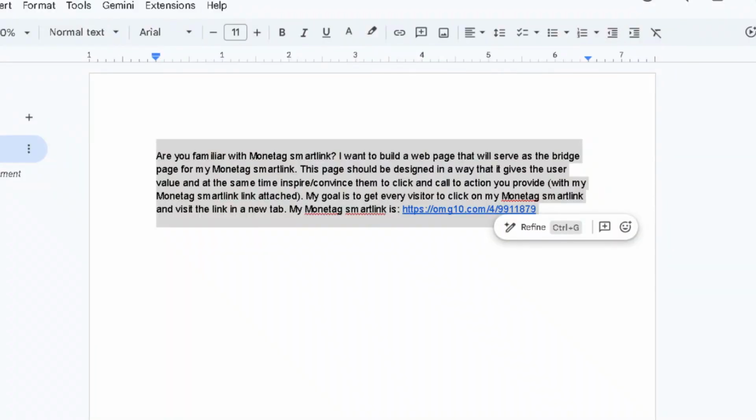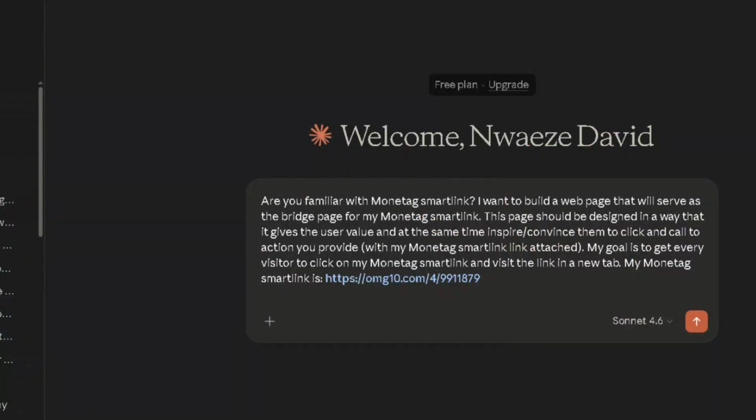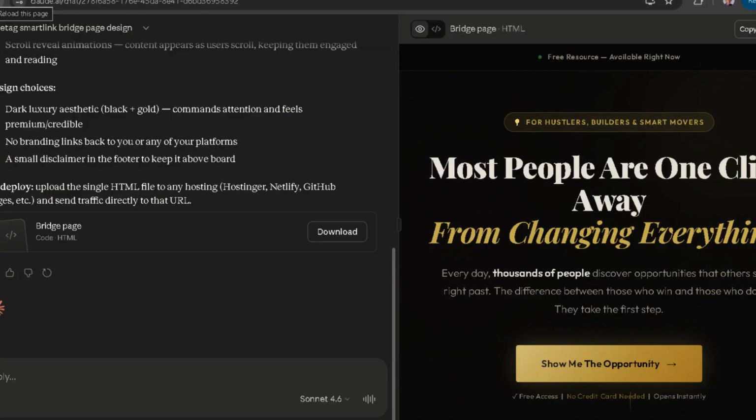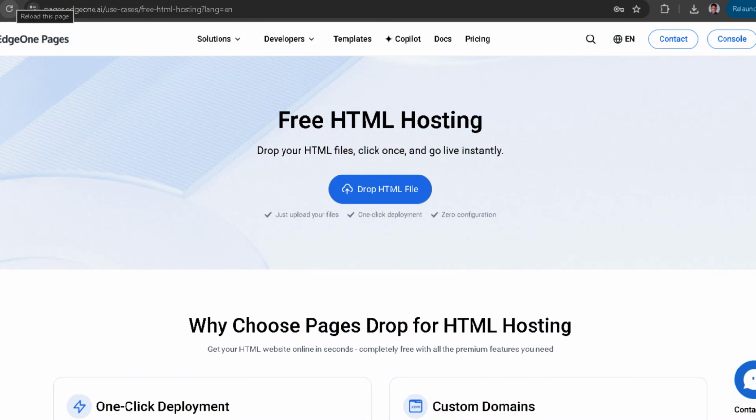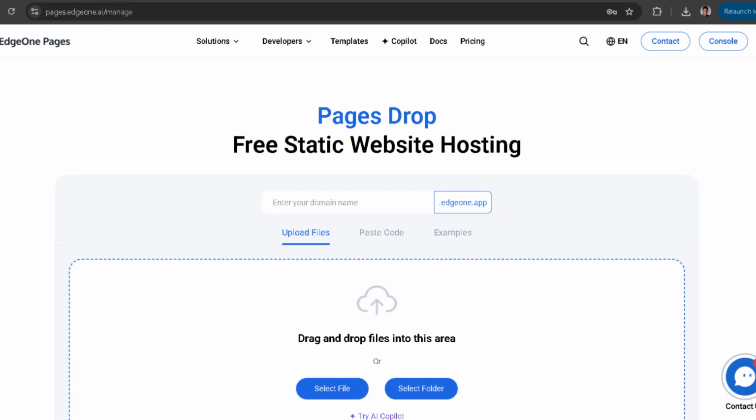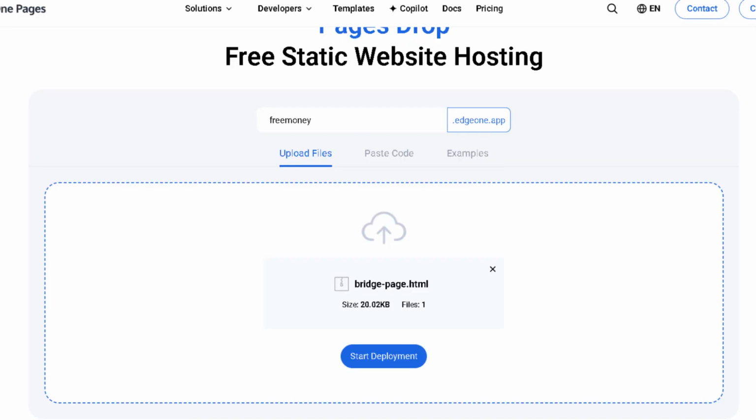Alright, so here's what I mean. You go ahead and copy my prompt and then you paste it here. And it will build a landing page for you with your Monetag SmartLink embedded safely. Next step is to open this website and upload the HTML you downloaded. Remember, after your AI has generated the page, you are going to download it. Make sure you download it on your computer and then you open this website and upload the HTML file that you downloaded from your AI to this page.